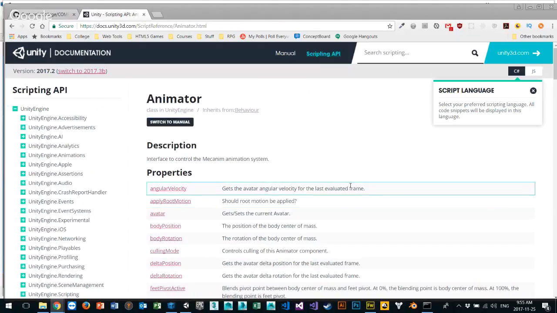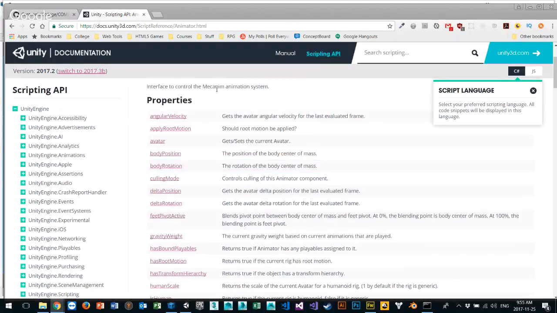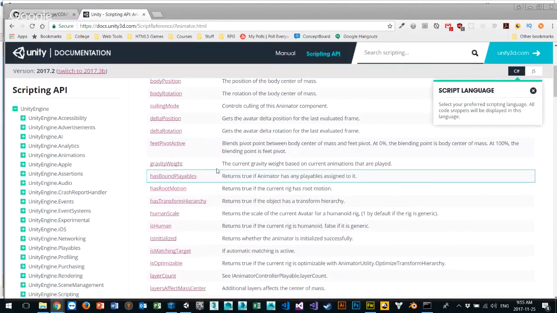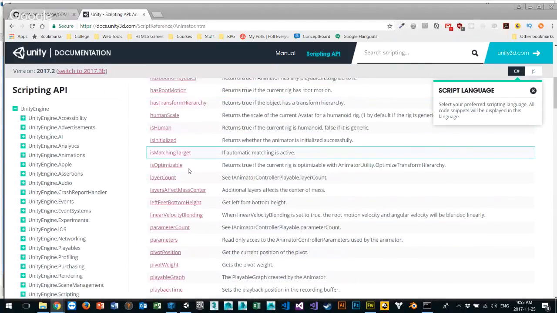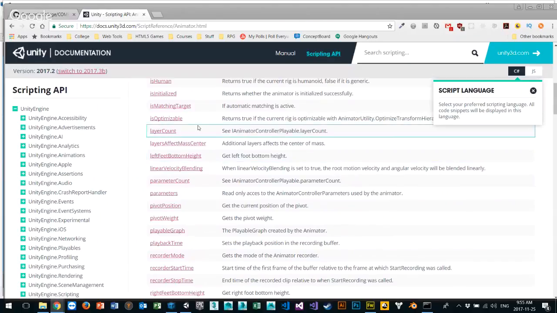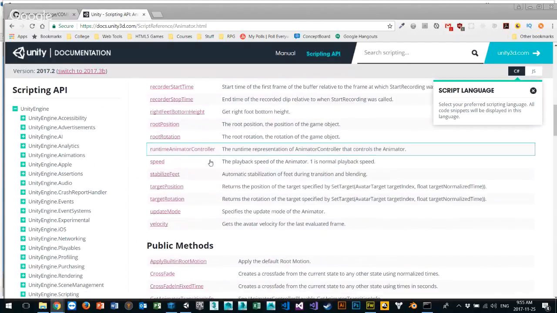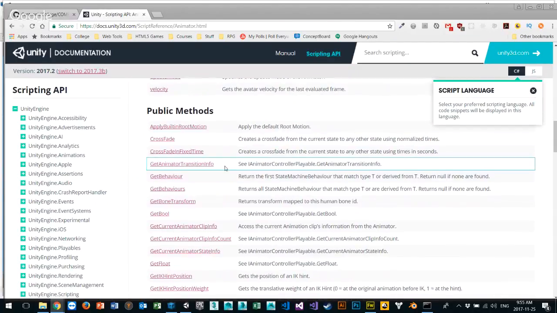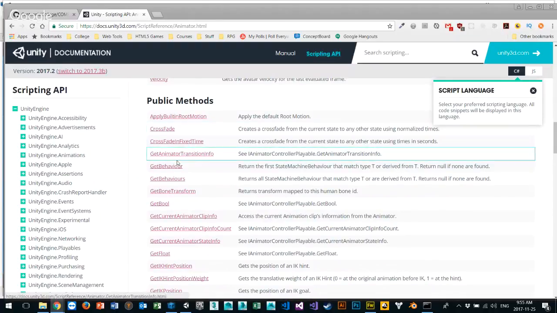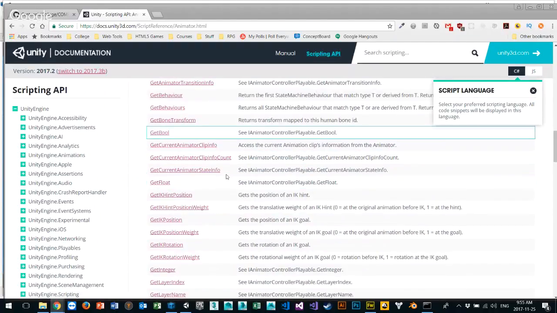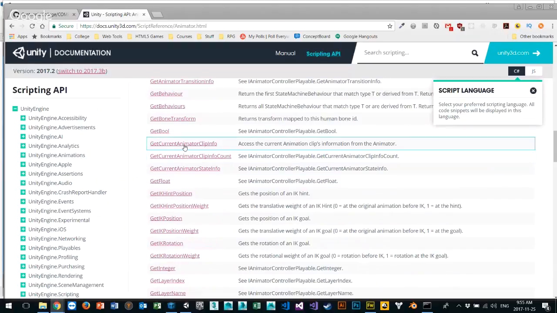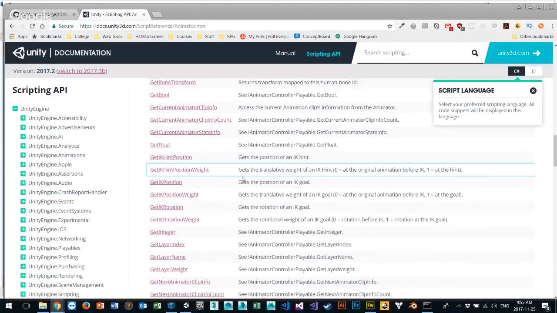The scripting API gives us what the class looks like. This is important. For example, the animator has a bunch of properties: culling mode, body rotation, gravity weight, human scale, is human, is optional, all these other things, pivot positions and root positions and so on. And there's a bunch of public methods: crossfades, we can get behaviors, get current animator clip info.